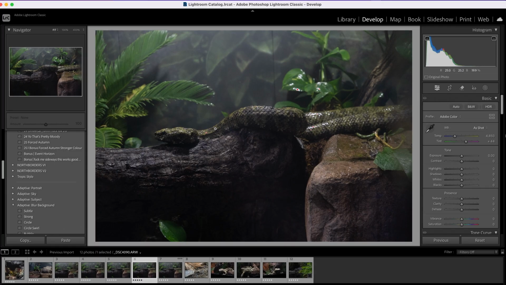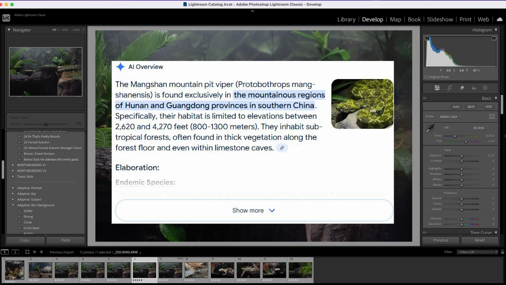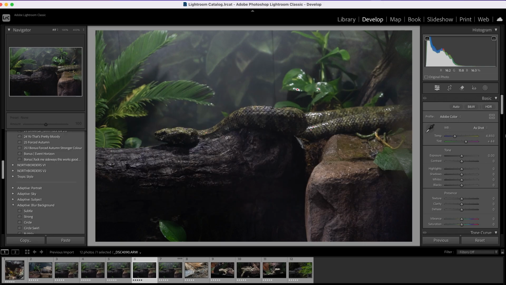Alright, so we have another photo editing video, and this one is going to be rather special because this is a photo of a Mangshan mountain pit viper. There's about 500 of them left in the wild, located in a small region of China. There are quite a few in captivity because there is a conservation effort happening to save these vipers from going extinct. The San Diego Zoo is one of the first zoos that actually hatched one of these in captivity.